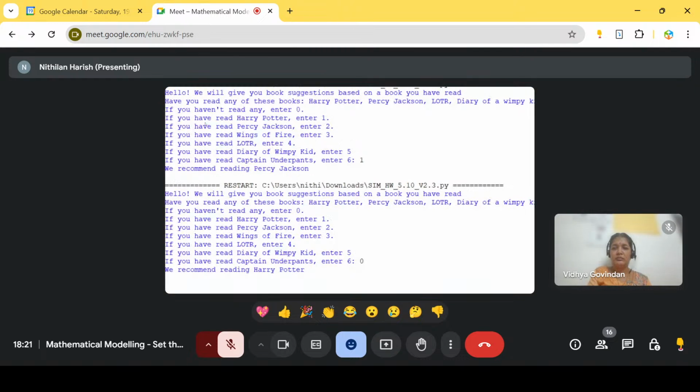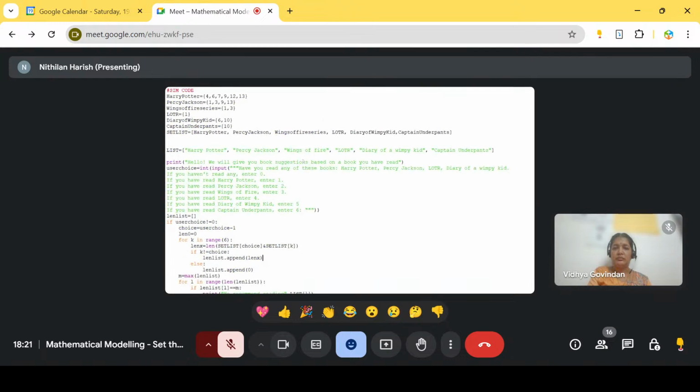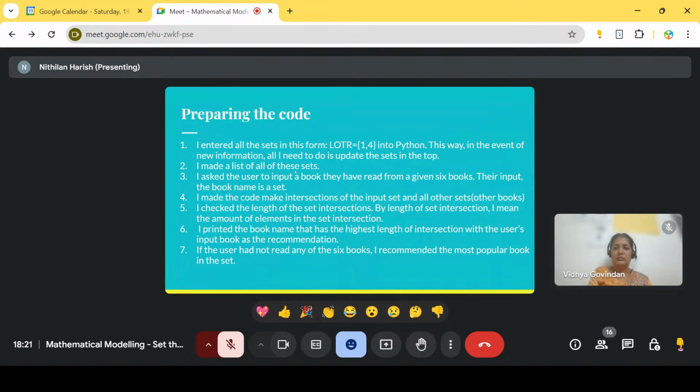You can even see it here in the output that it asks you to input a book you have read, and if Harry Potter has been read, the user enters 1, then Percy Jackson is given as the recommendation. Then there's, of course, the very possible case that someone has not read any of the 6 books. So in this case, I recommended the most popular book in the set.